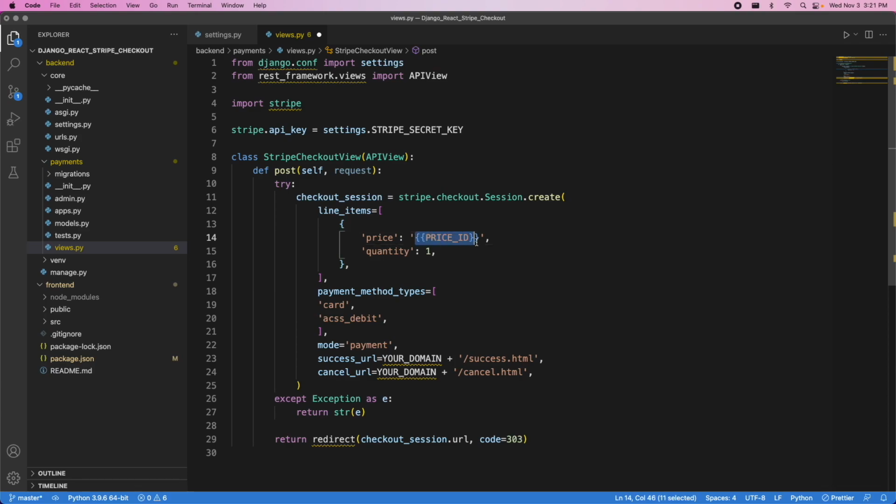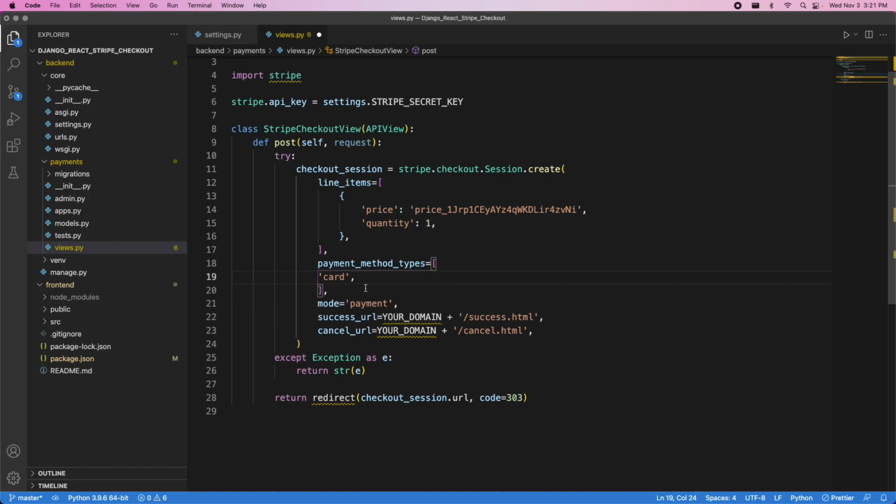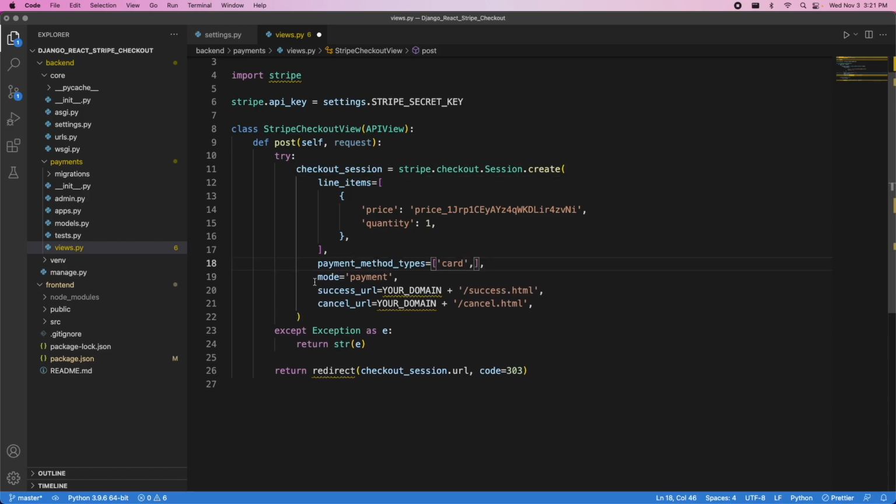And then I can go back to my code. And then right over here, I can just paste in the price ID. So there we go. So this line items is going to be what's being purchased. Then we're going to have the payment method types. And in my case, I'm just going to have card as the payment method types. And then the mode's going to be payment. So you can either do payment, subscription, or setup. Payment being a one-time payment, subscription being a subscription, and setup being a setup for the customer so you can charge them at a future date.